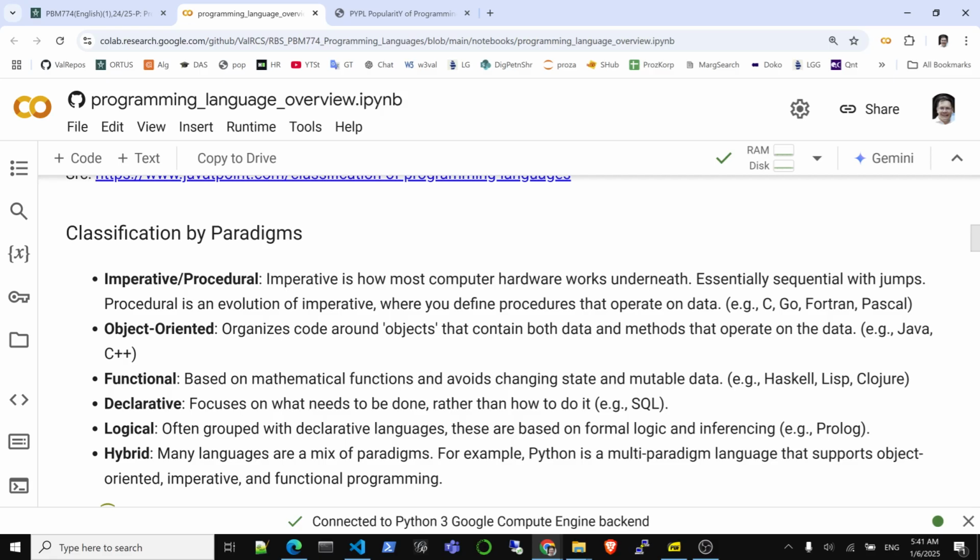Now, declarative: basically you say what needs to be done rather than how to do it. A good example is SQL, structured query language, where you say what needs to be done, but you don't tell the language how to do it. Basically, the language is a black box, you could say. You can remain ignorant, maybe it's not even possible for you to know exactly how it's done, but it gives you the results.